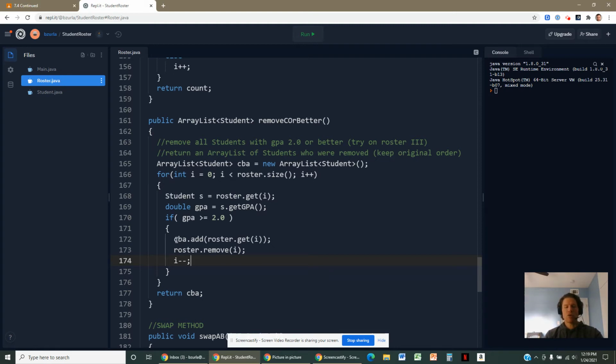You could combine these two into one, okay? Because the remove method actually returns the item that gets removed. So maybe a little more efficient would be to actually just put this here. And what that would do is remove the student, return the student that got removed, who would then be added to the new list that we're building.